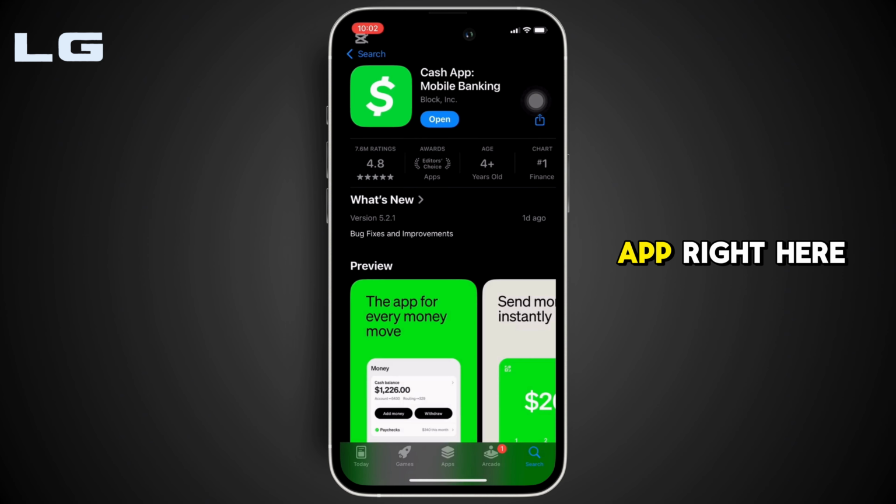Move into this app. Right here, instead of open, if you see the option of update, then your application is not up to date, and it might be one of the reasons that you're having this issue. If that's the case, tap on update and update your app.